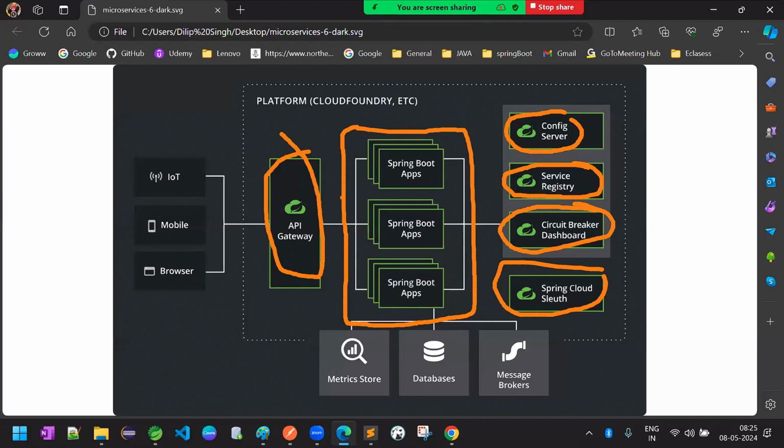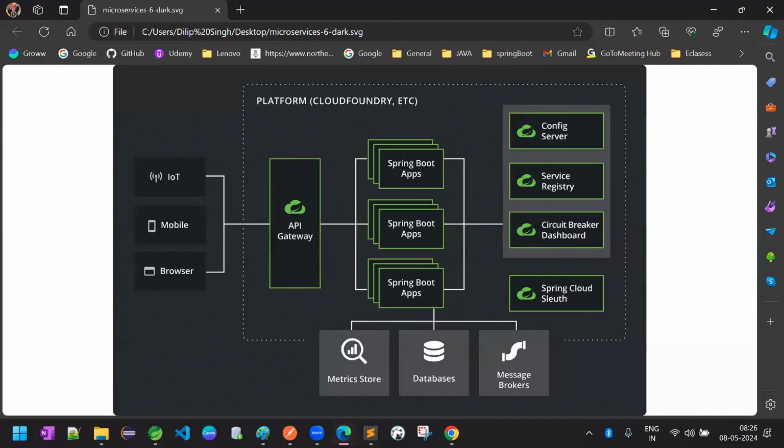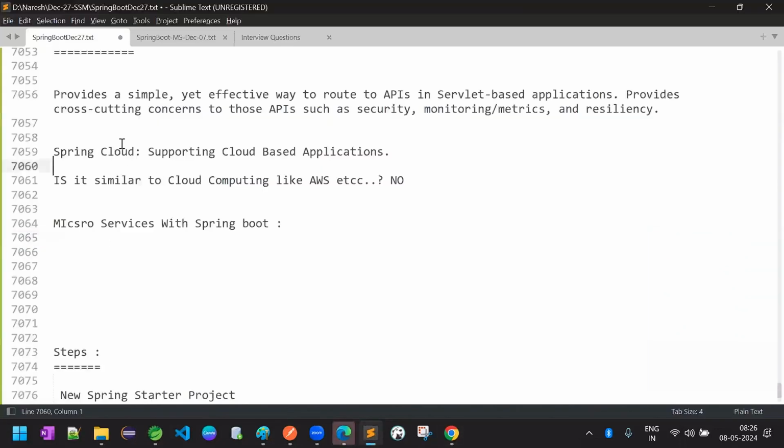If you want only pure web application functionality or JPA functionalities, you have to use the starters or modules from the library called Spring Boot. In case your project involves microservices architecture and you have to support all your Spring Boot applications as microservices, then when you are introducing these components, you have to use the starters from the library called Spring Cloud. Spring Cloud is supporting cloud-based applications.